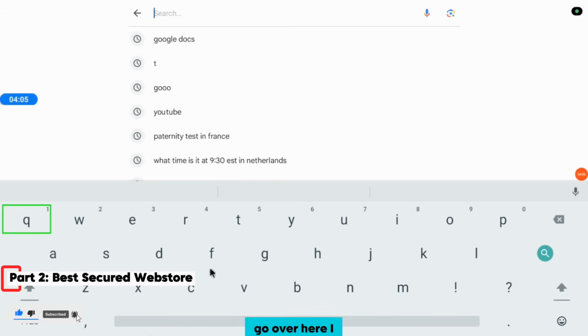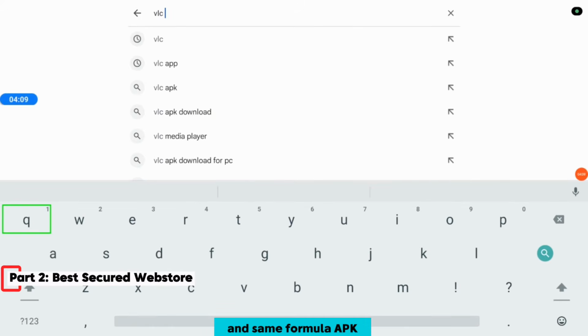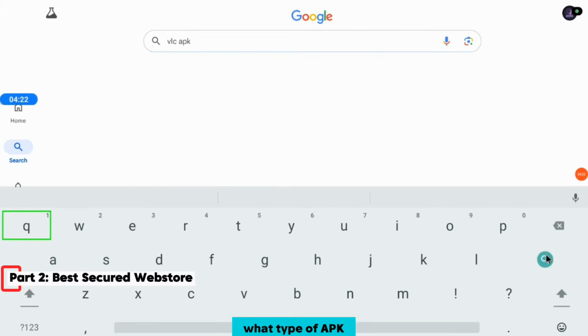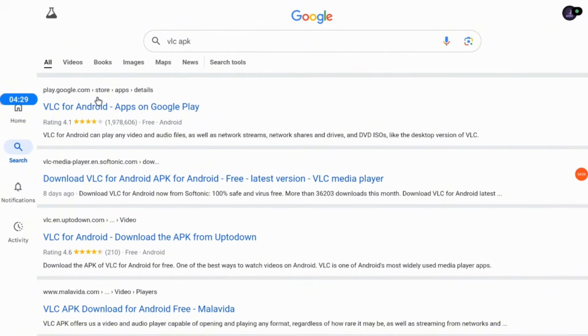For instance, if I go over here, I type VLC, and same formula, APK. So this is basically how you can download APKs to your Android TV. Just go over to your browser, type the name of the application, and then end with APK, and then search. But type VLC APK, you're going to see different options. Now this is not APK, this is the Google Play Store. I'm doing this with assumptions of applications that are not available on the Google Play Store.